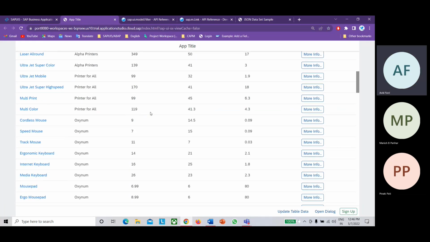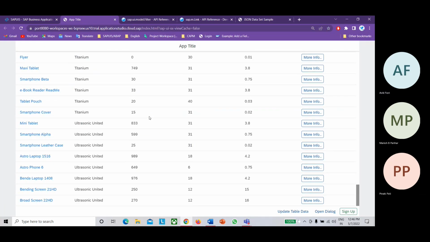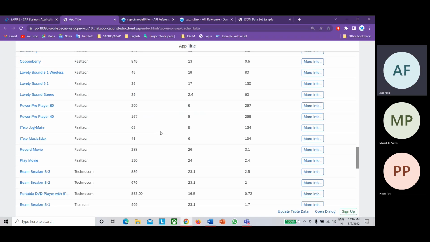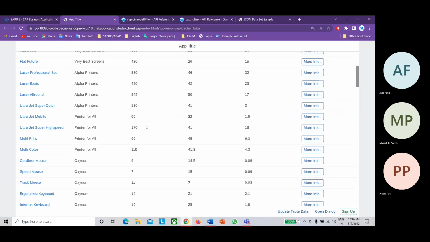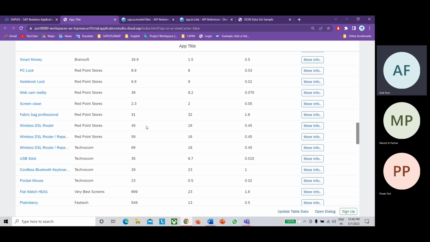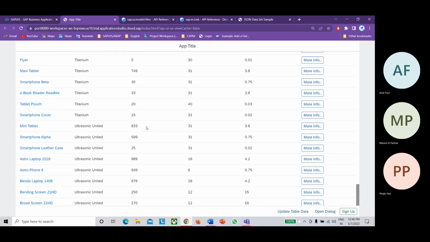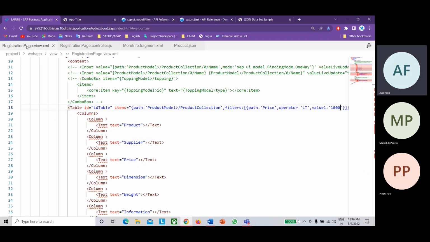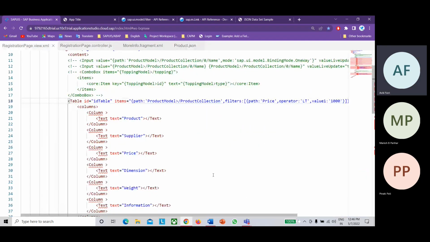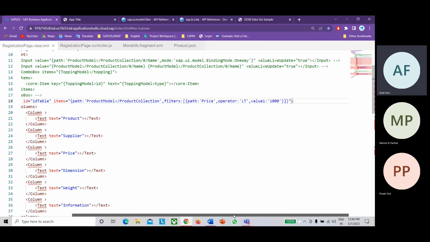Guys, can you see now? I'm getting only the products which have the price less than 1000. Can you see now? Okay, what I've done, I'll tell you in straight language. On table level, I provided a filter. Filters is a standard property. Path is also a standard property.